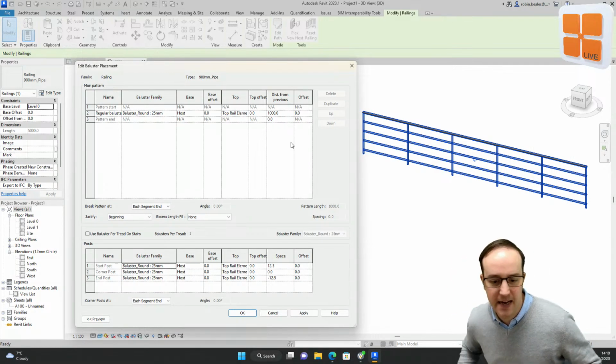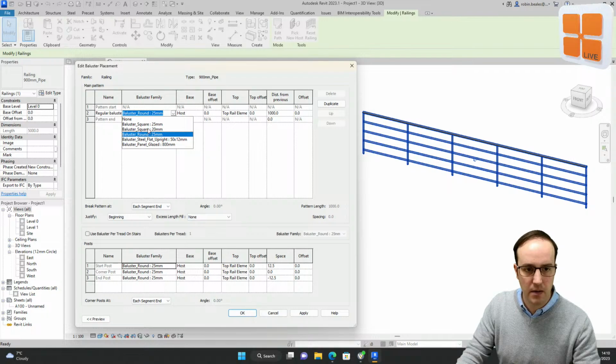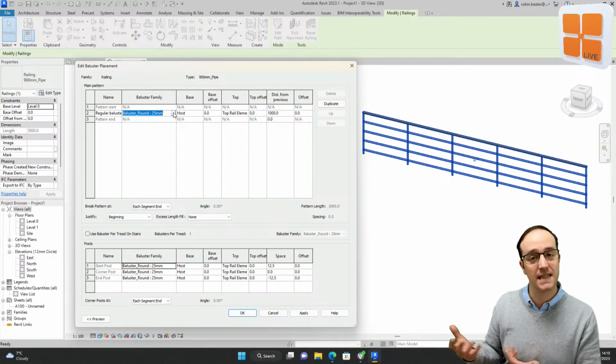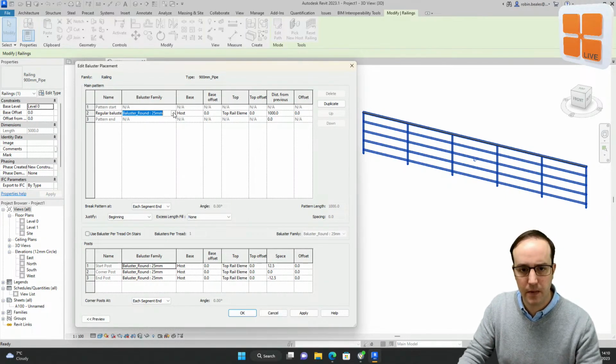Alongside that, again, it's just using a family. So those families can be controlled in any way that you want to. So we have a baluster family type. I've got a handful loaded here, but you can go and create your own. Just create your families in the same way that we've shown in previous episodes. Save them as a baluster type and we can load them in and use them.